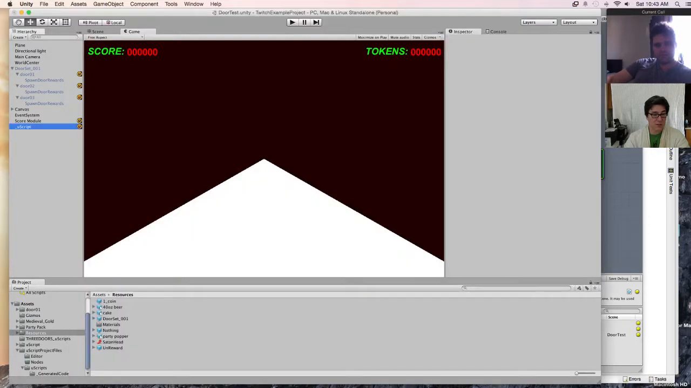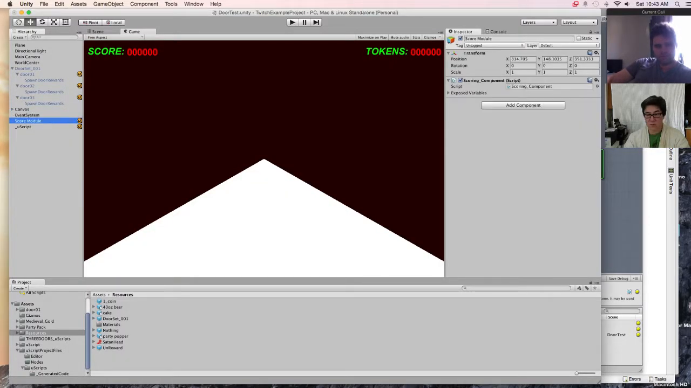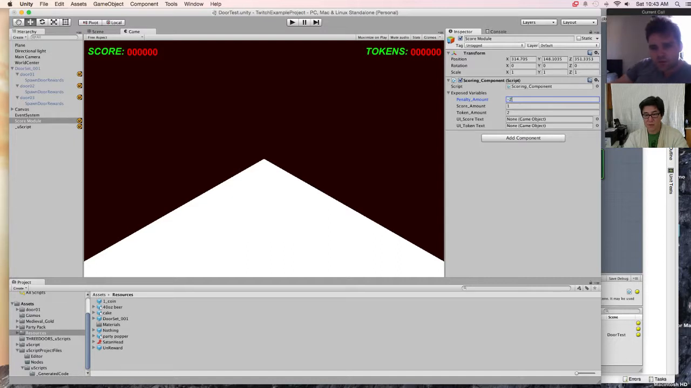And actually, let's go to our score module so that we can tune that. Does it just take off 2? Yeah, it just minuses 2, right? Score amount is 1. So every time you pass a door, your score goes up, right? This is how you'll know how far you went.